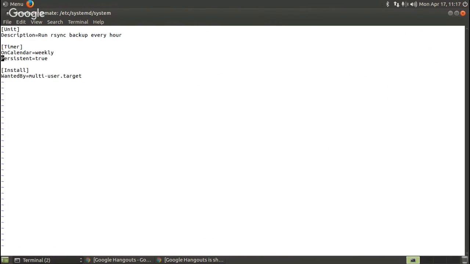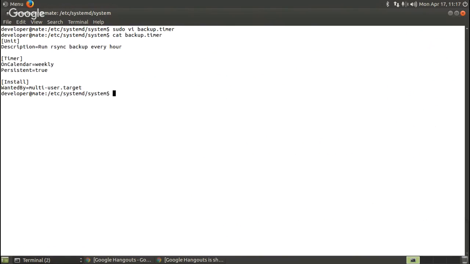So now I'm going to hit the escape key to make sure I'm out of insert mode in vi. I'm going to hit colon again and hit X. As I've explained many times now, that will write it out and close it. And if I cat that file, which is cat space backup.timer, you can see here we have now changed it to weekly.